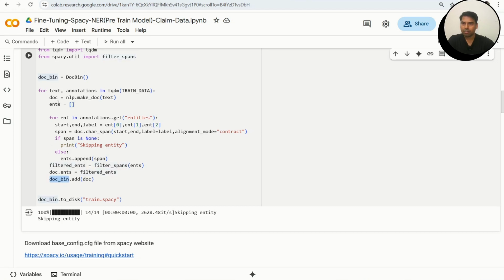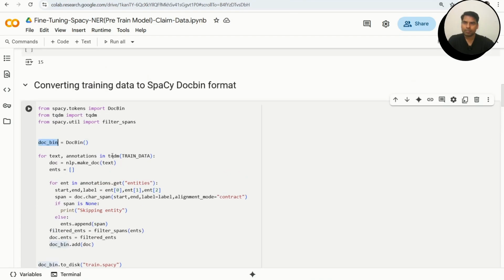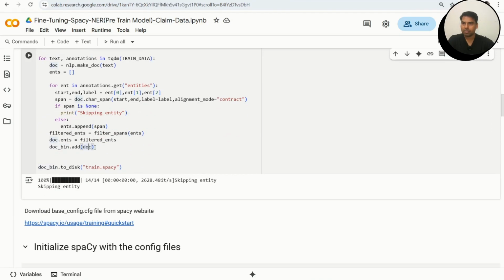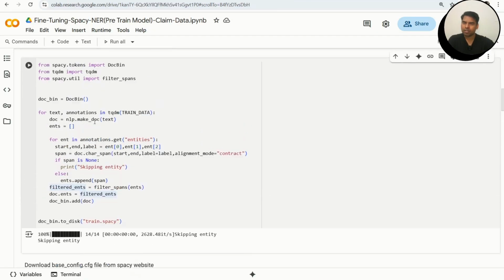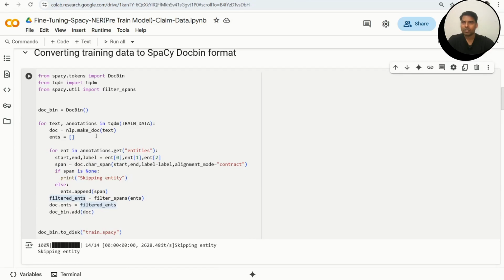I will call DocBin. This is the DocBin by spaCy. It comes from spaCy, and I'm adding the doc. And finally, in the doc, I'm adding the entity. So this is the format. It's very simple code. You just look at the code, you will understand what it is doing. It is creating a doc, and for each doc it is creating the entity, and finally I'm just adding the doc into this list.